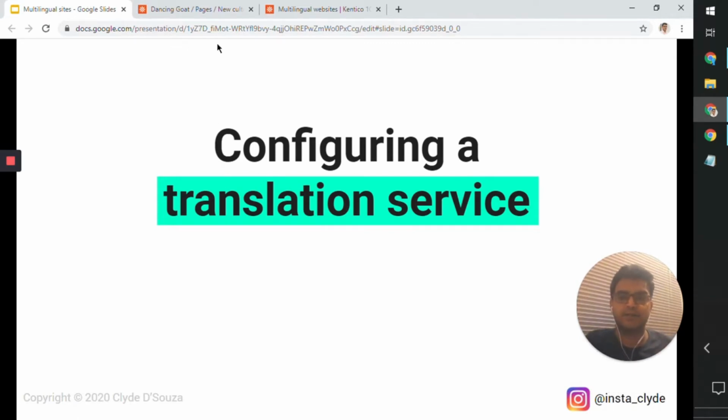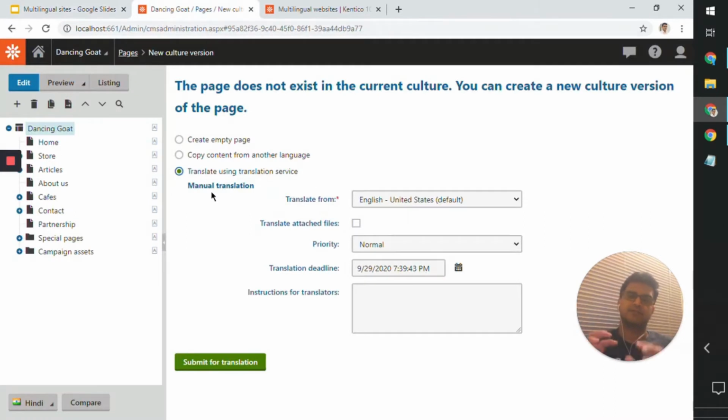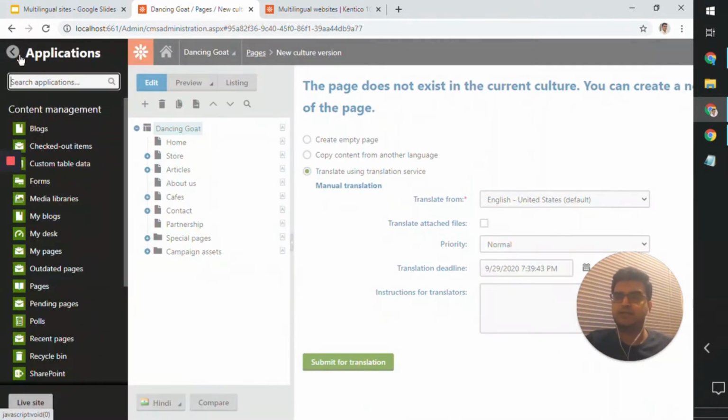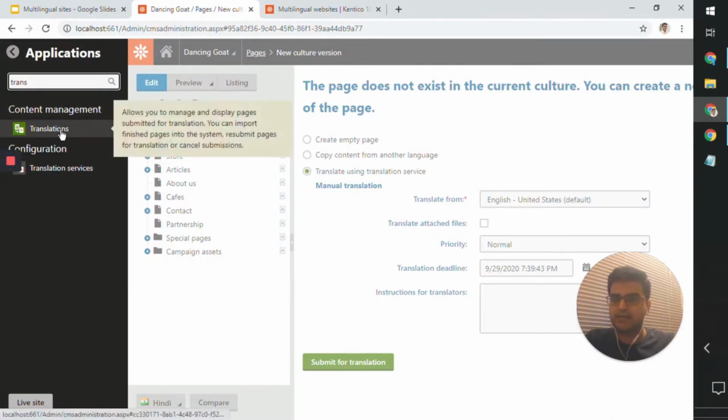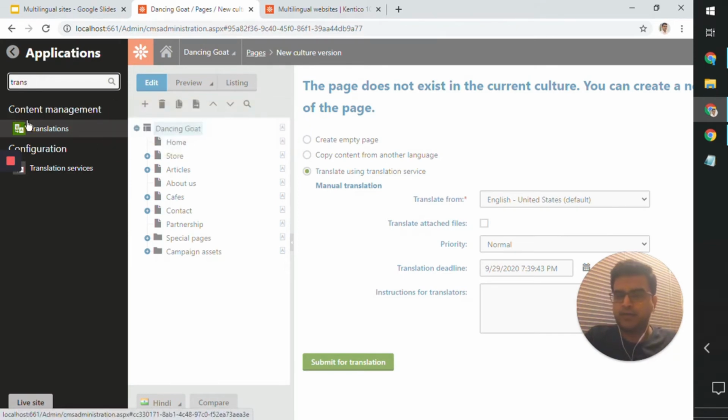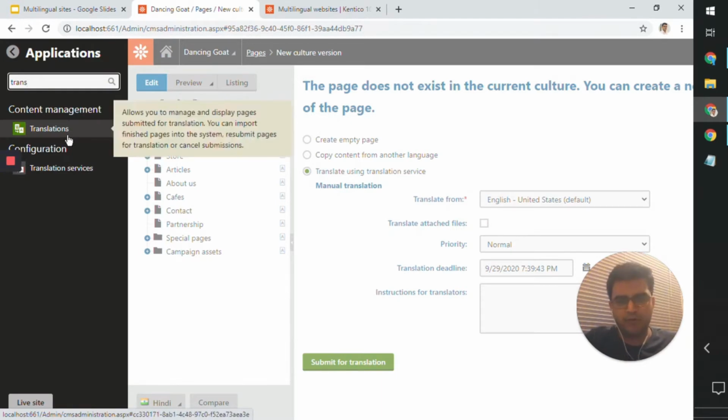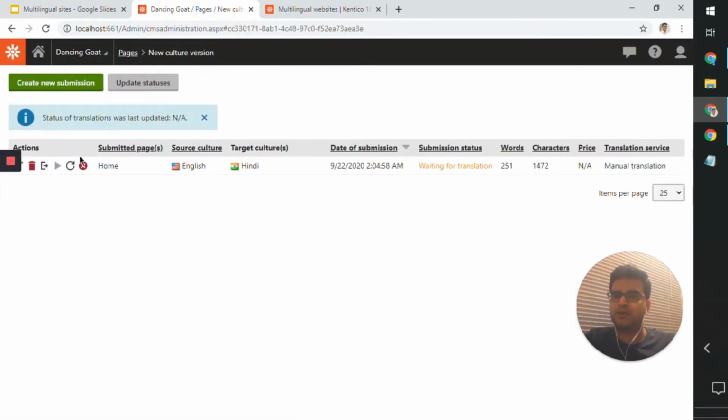So let's configure a translation service. Now as you can see, there's only manual translation that's available right now to us, and the reason automatic translation is not available is because it is not set up. So to do that, from the list of applications, let's search for translations. As you can see, there's one appearing under content management and one appearing under configuration. So let's have a look at both and see what's available.